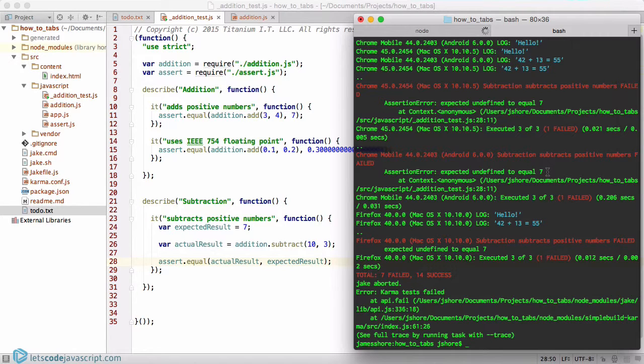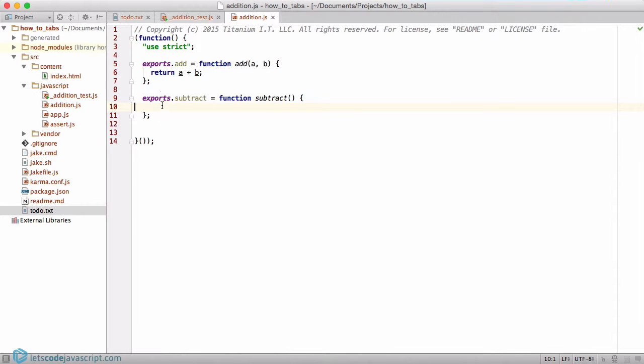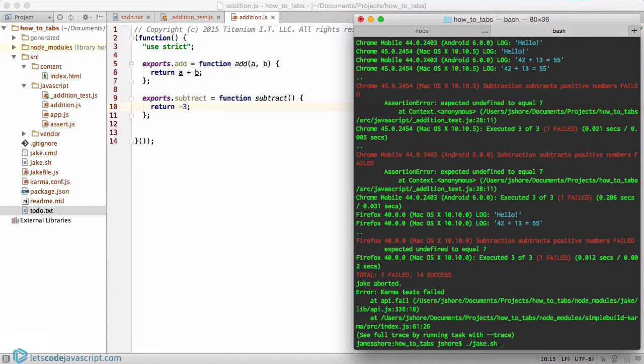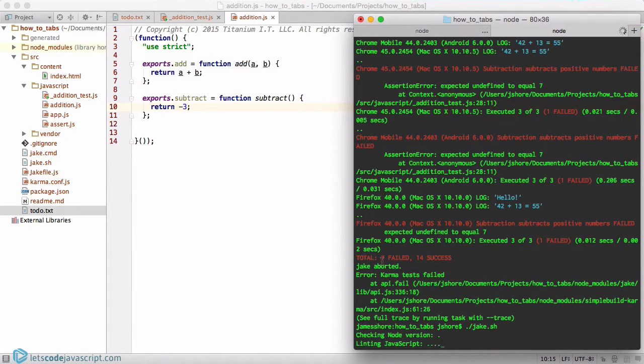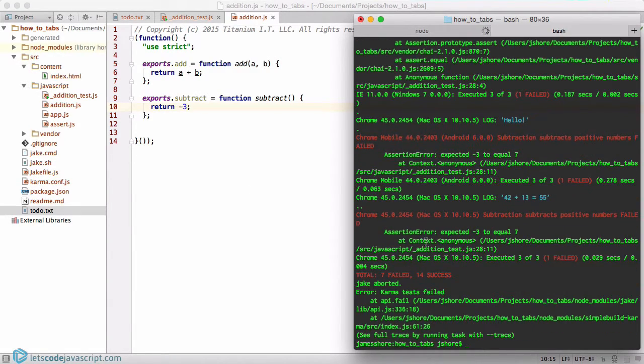Now, as you're going through this, think about what result you expect each time you run the tests. Did you expect undefined to come out? Well, I did, because subtract doesn't return anything. Now, I could prove that I'm right by returning minus 3 here, just for the sake of example. And then if I ran this, I would expect minus 3 to equal 7. And that's exactly what we get: expected minus 3 to equal 7.